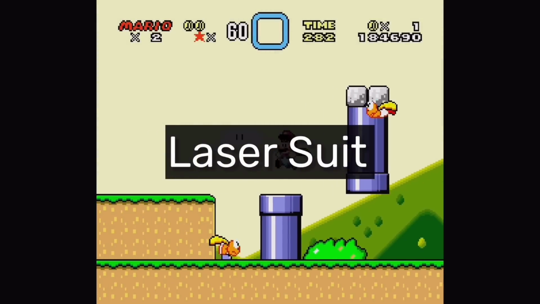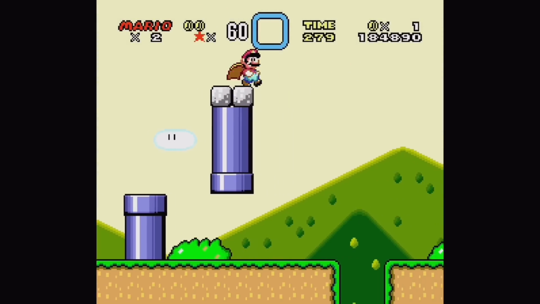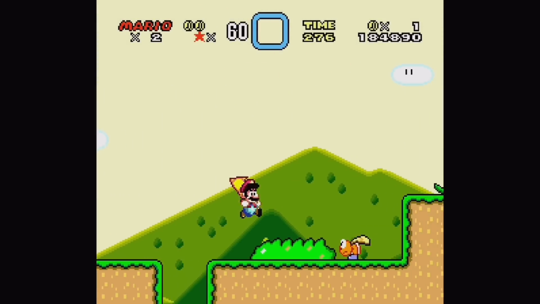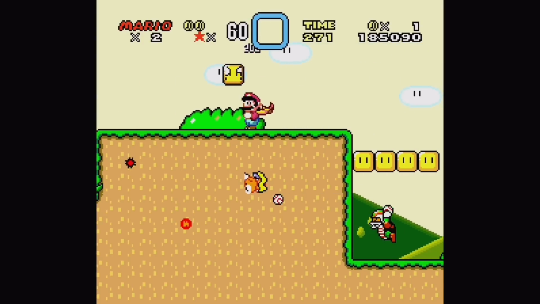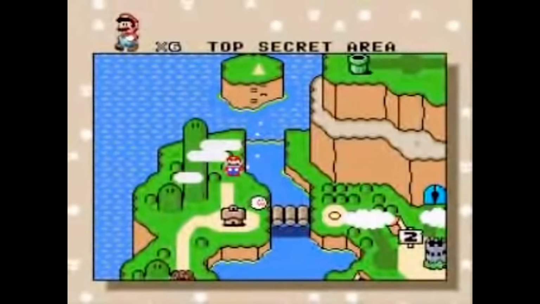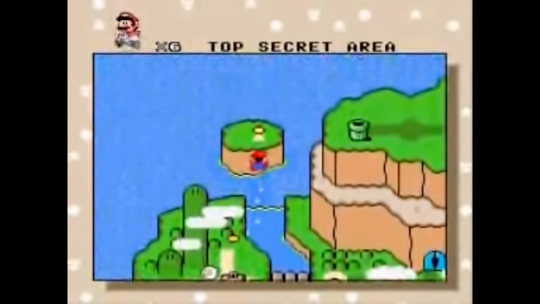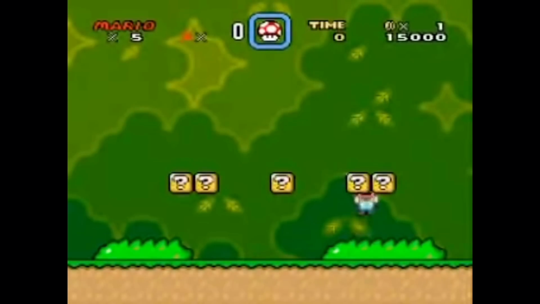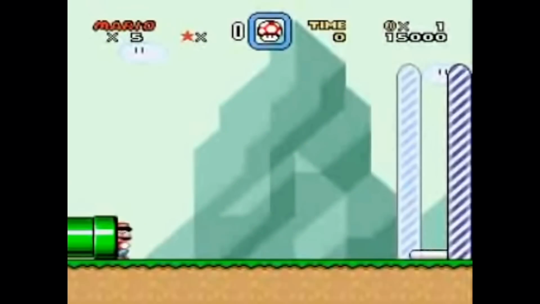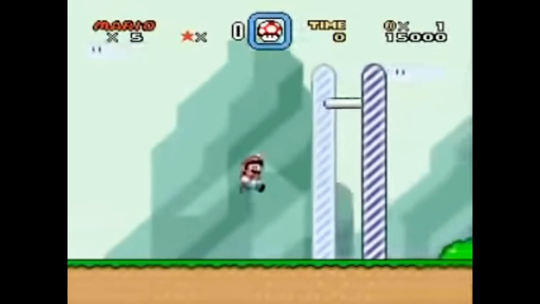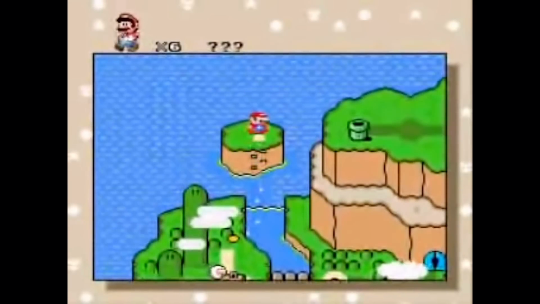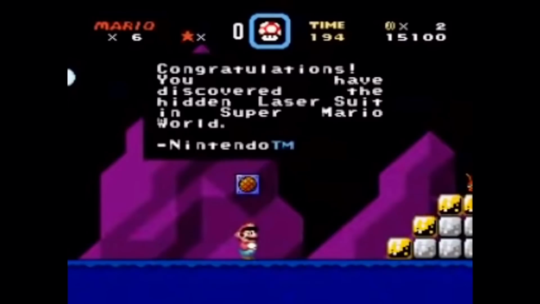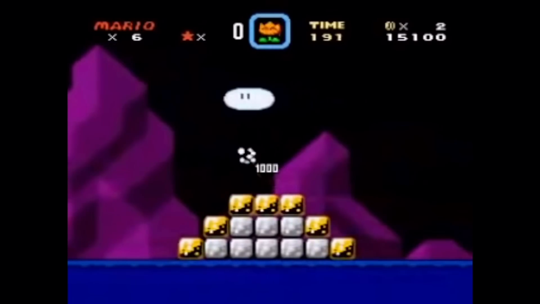Laser Suit. The Laser Suit legend is an urban legend revolving around a hidden power-up in Super Mario World. Sometime in late 2006, a video surfaced on YouTube supposedly showing an alternate exit in the game's Top Secret Area level. This exit involved entering an invisible warp pipe between the two item blocks on the left side of the Top Secret Area. Going through this pipe would lead to a secret level called "?" which contained a tip block containing a congratulatory note from Nintendo and the secret Laser Suit.